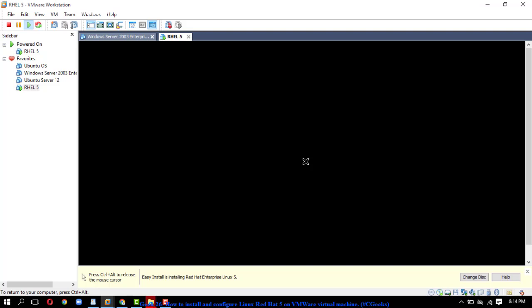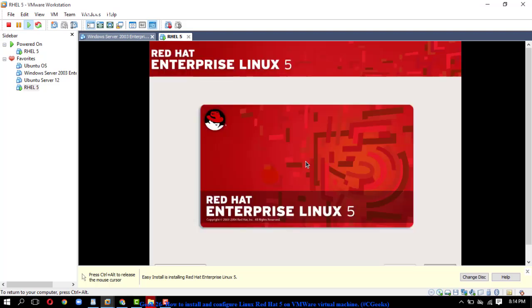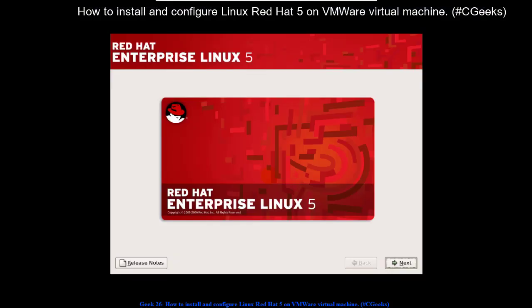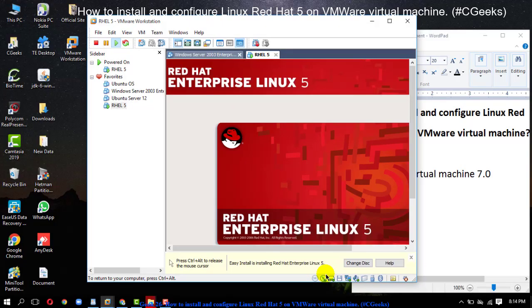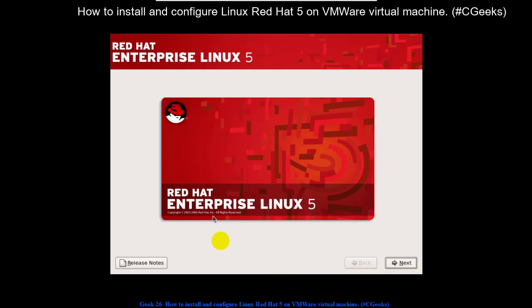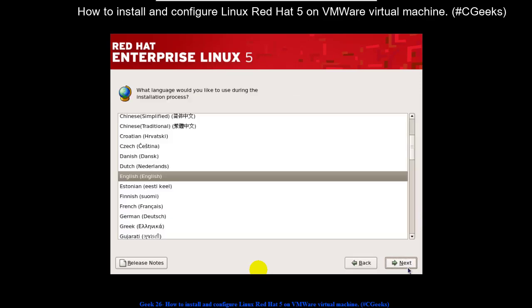If you want to go into full screen mode, you need to press Ctrl Alt and Enter. Now this is in full screen mode. Again you need to press Ctrl Alt plus Enter. This will go outside the full screen. So now my mouse has attached. Next.